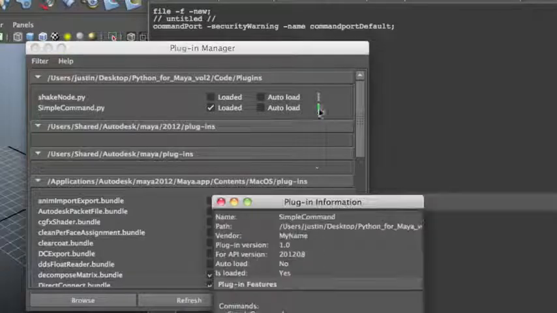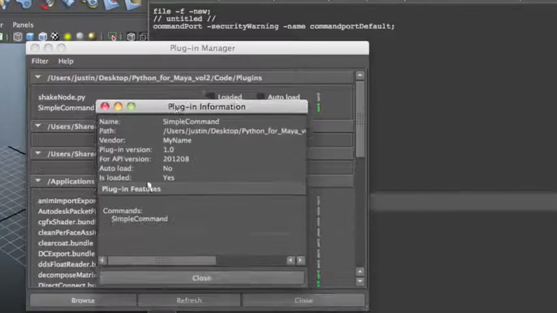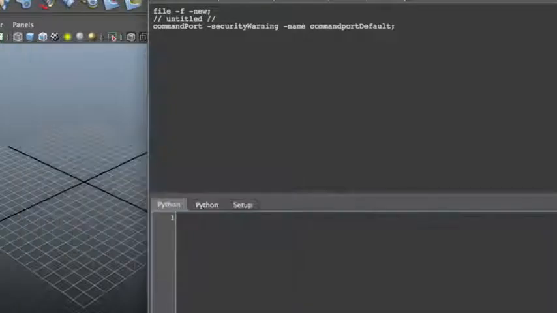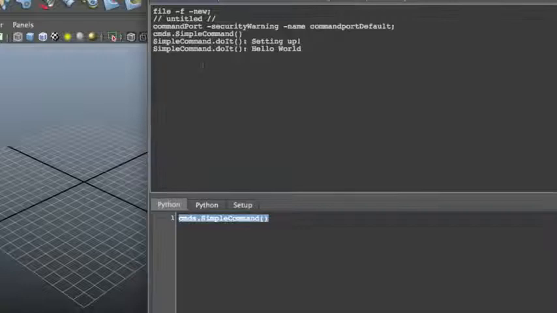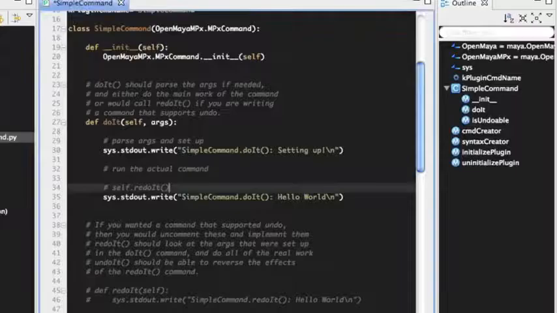And you can actually hit info, and it tells you what command came in. So this is the command that came in, simple command in those caps. So if I do commands.simpleCommand and run this, you see what happens, that I can run this just like any other native commands module command because we created a new one. And all it does is it prints these two lines that it got into the doit method and then it ran hello world.